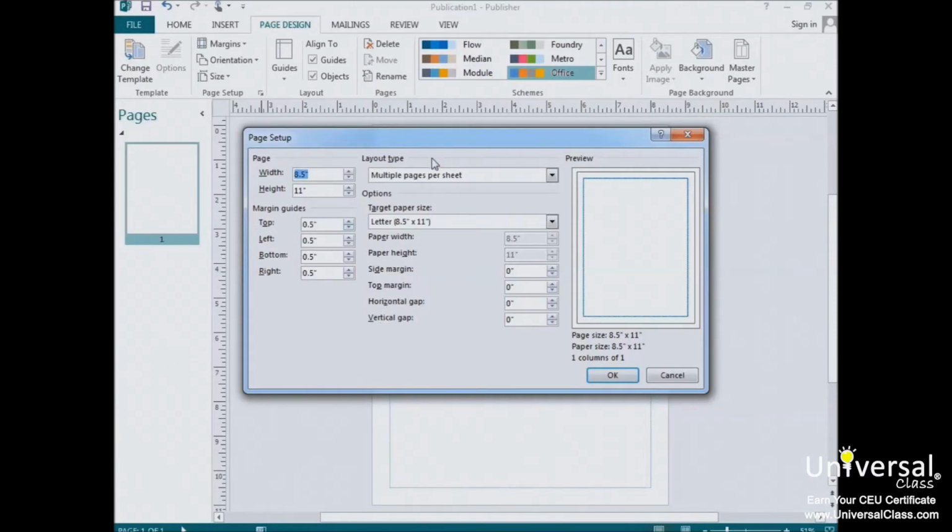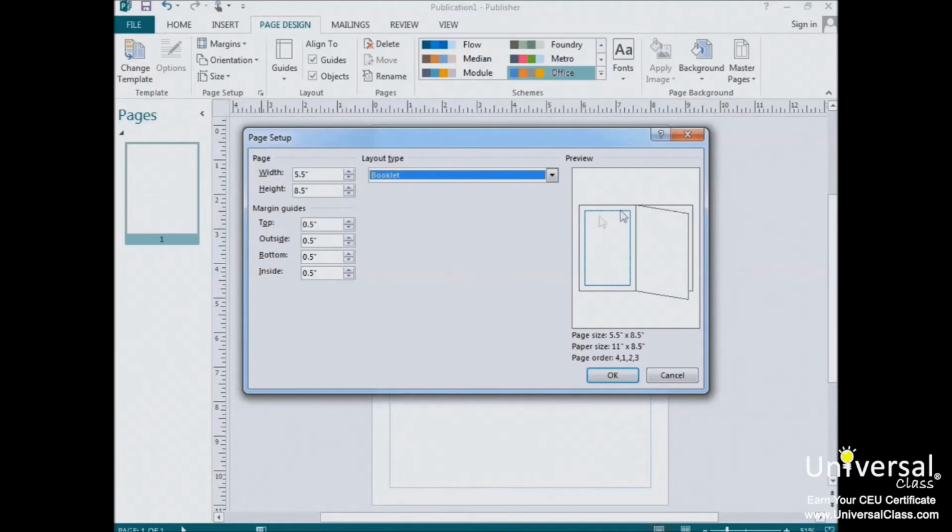Next, under the Layout Type section, select the layout type. 1 page per sheet means that 1 page of your publication will be printed on 1 sheet of paper. You can use Print Preview to see how it fits on the page. Booklet means your publication will be in a booklet design. And you'll notice that the margin guide labels will change. Left will be outside and right will be inside. This lets you know where they'll appear in your booklet.